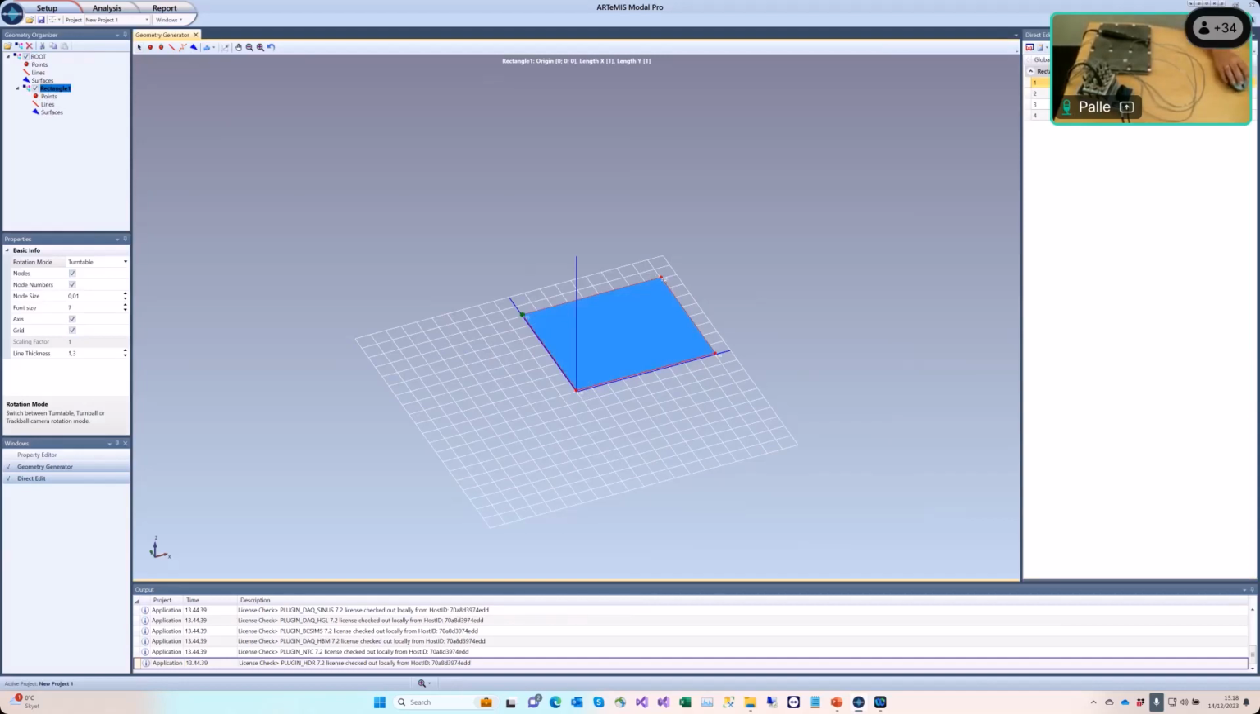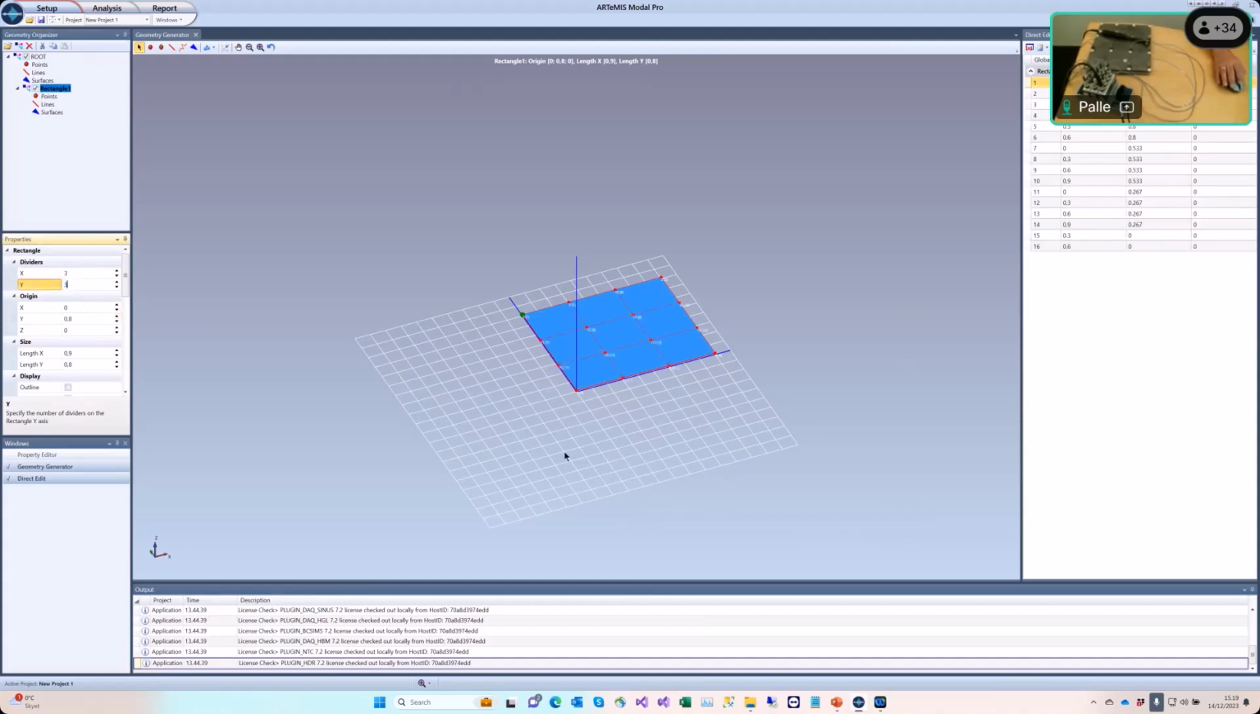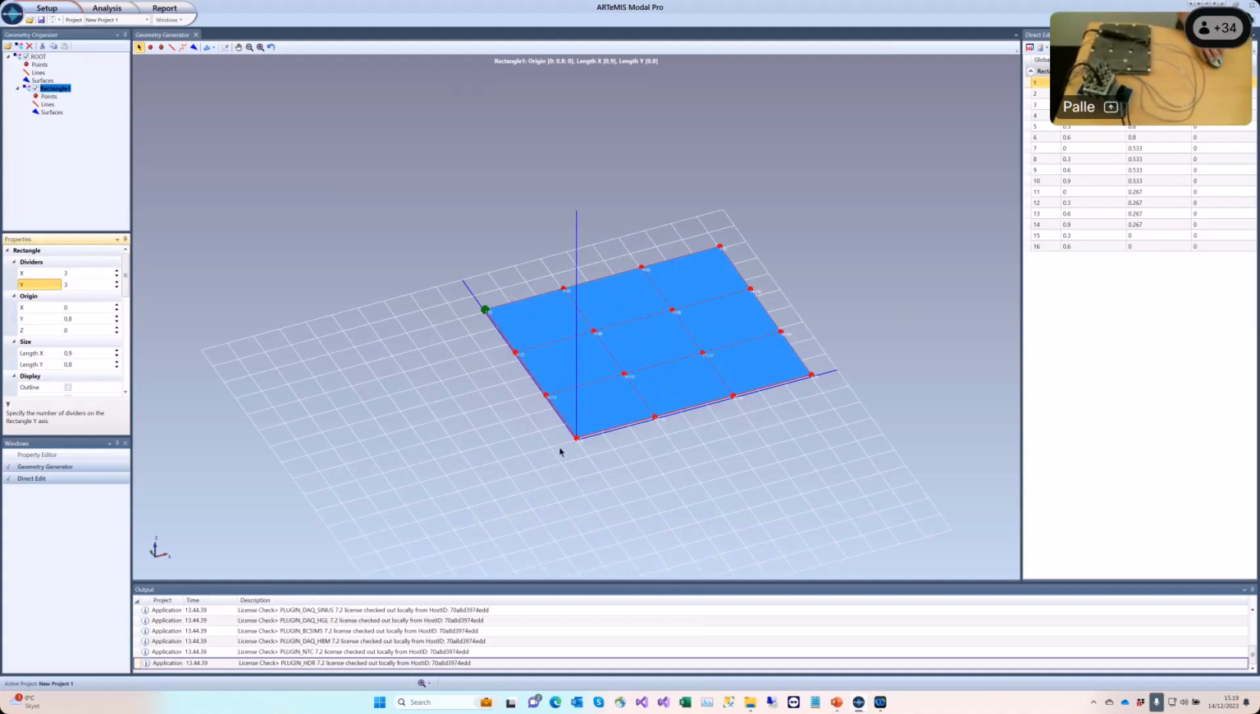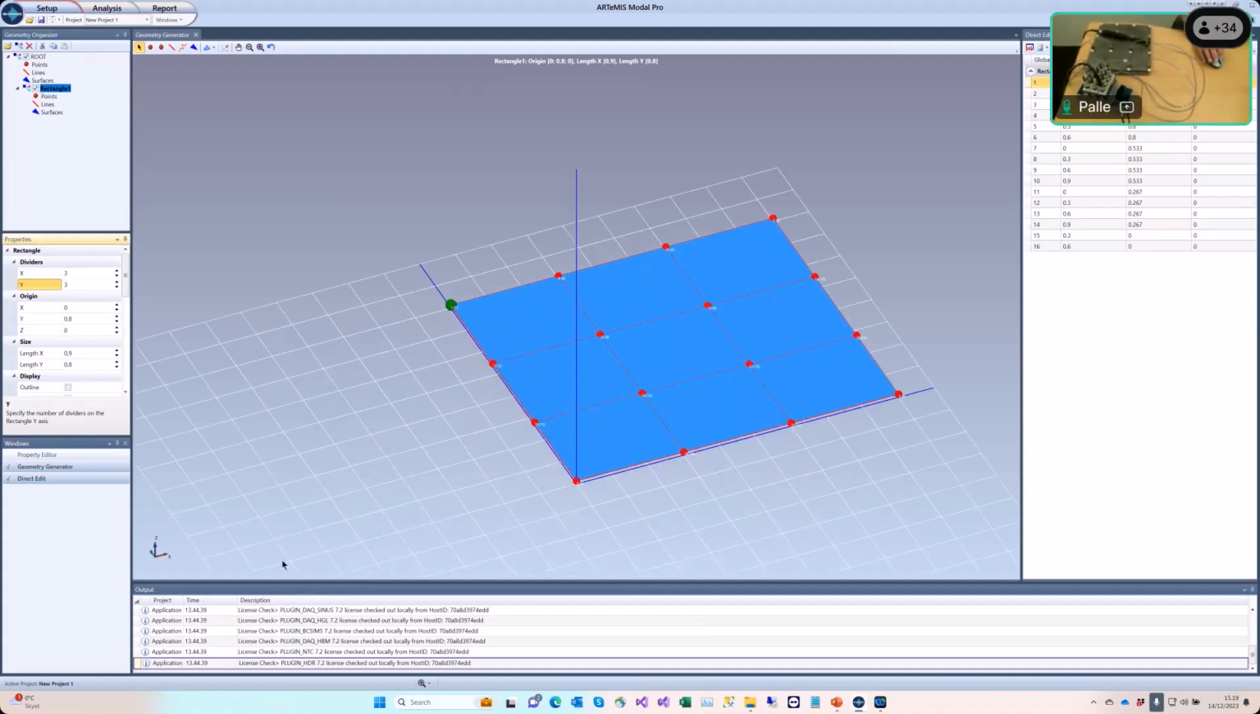I can now try to do a little bit of subdivision here because we need to have more than the 4 corner points. We need to have points for all the different sensors and the impact position also. So let's just start by subdividing X and Y of this plate. So now you can see we get many more nodes, corresponding to the number of nodes that we need for the accelerometers in this case.